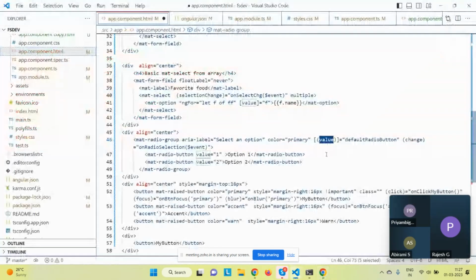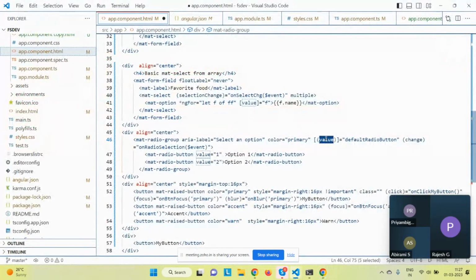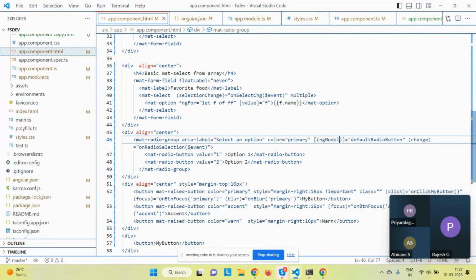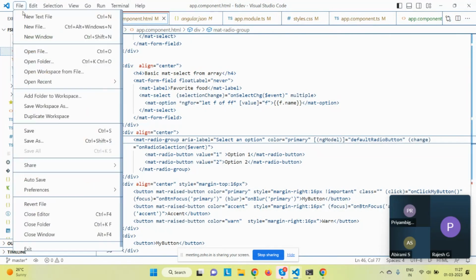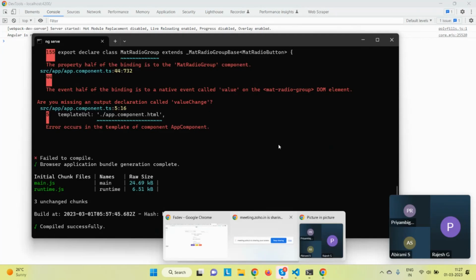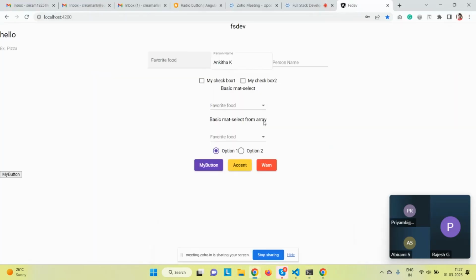Let me check. Sir, is it ngModel? ngModel. Yeah, I'll just check this. Two-way binding. Let us check that. Yeah, possible. I'm getting confused. That is okay. Yeah, it is clear. Compilation is done. Now, if I go to the UI, the default option should be selected.